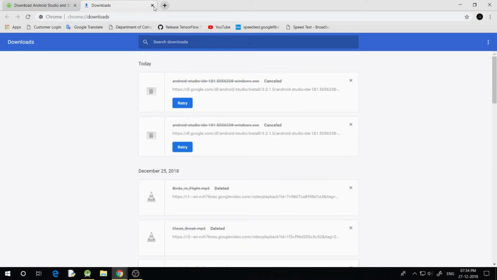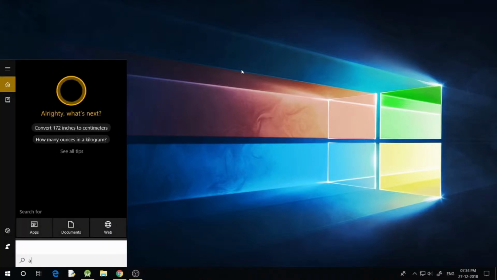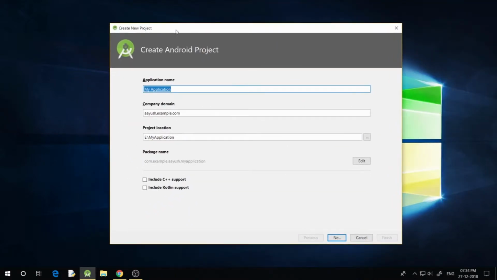Okay, now let's open up Android Studio. It is already opened on my second screen. Then you have to go to file and new. When you download Android Studio for the first time, this window will not pop up. You have to download some SDK files. Then you can create your first project.